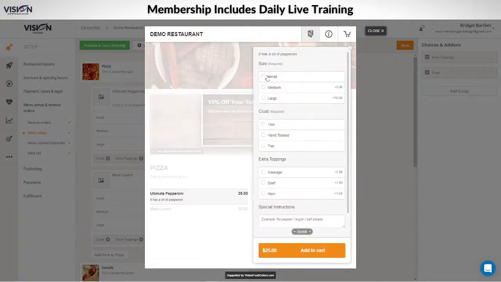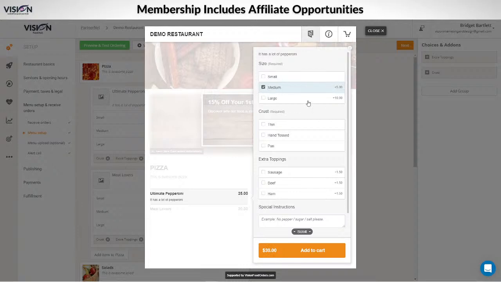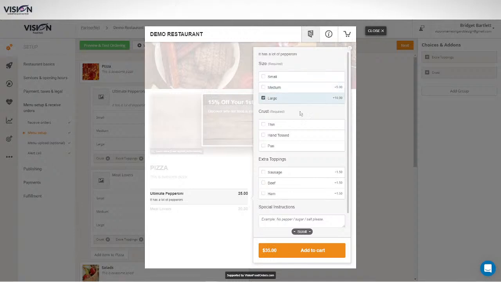If you click there, you see that it's required that you have to choose a size. So if they choose small, because that's the original price, obviously there's no price here. If they choose medium, it's saying, hey, you're going to pay $5 more. Also, you'll notice that it unchecks that medium box. So if they want a large, it's going to add $10 to the $25 price. If they want hand tossed, they have to choose a crust, that's required.